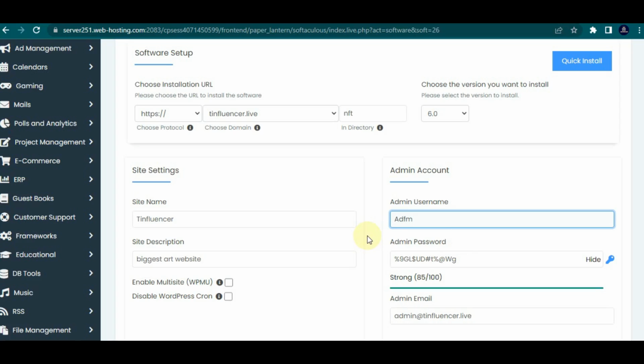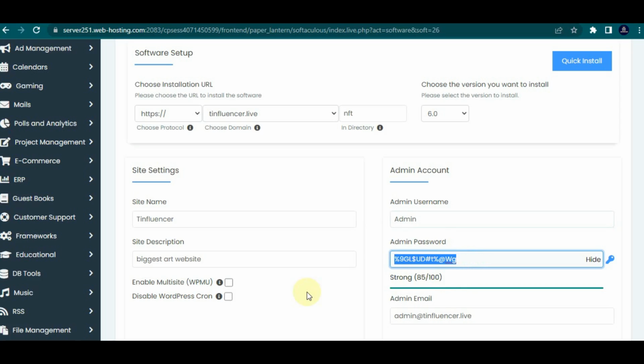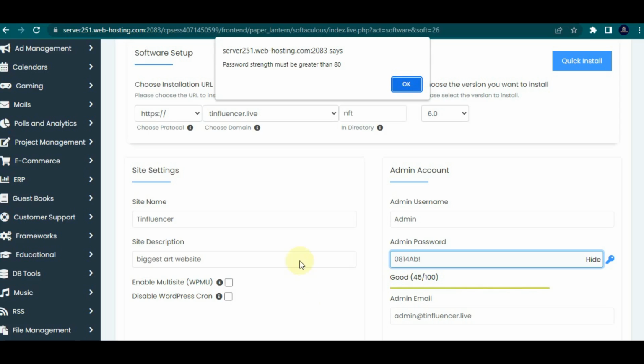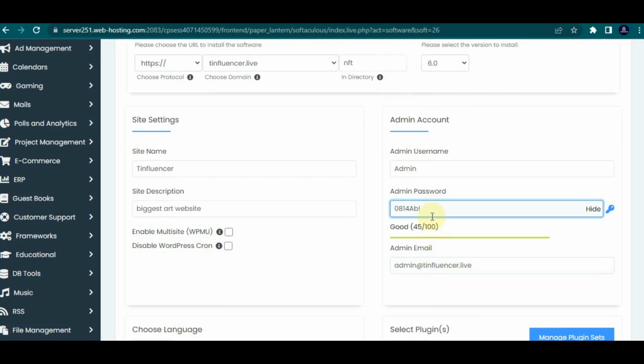Let me call it admin, and give it a password. So let's give it a password. I'll call it 0814AB. I really don't need it though, but I just have to do it because of this tutorial. Now let me leave this at this. So let me copy this password.